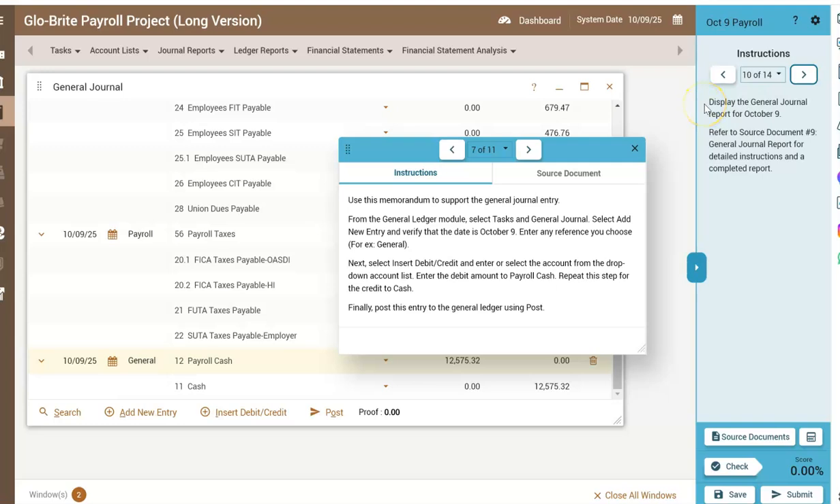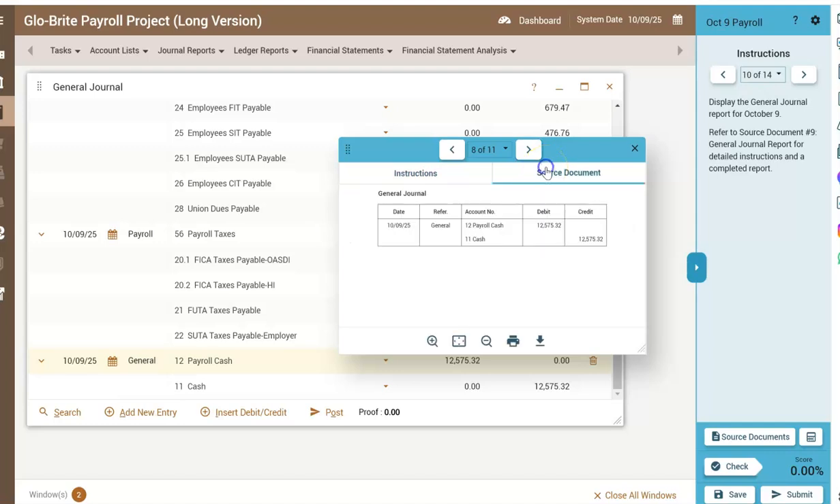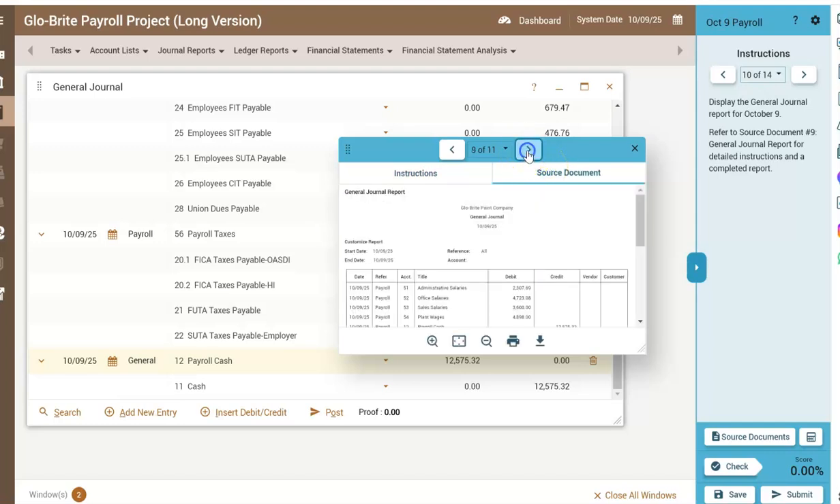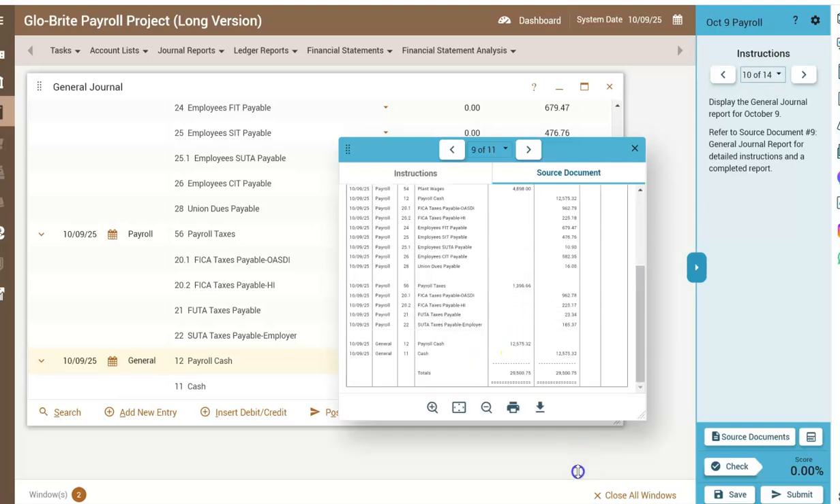Next, we're going to display the general journal report for October 9th. We're going to refer to the source document here. Here's our source document, number 9. Refer to source document number 9, General Journal Report, for detailed instructions and a complete report.